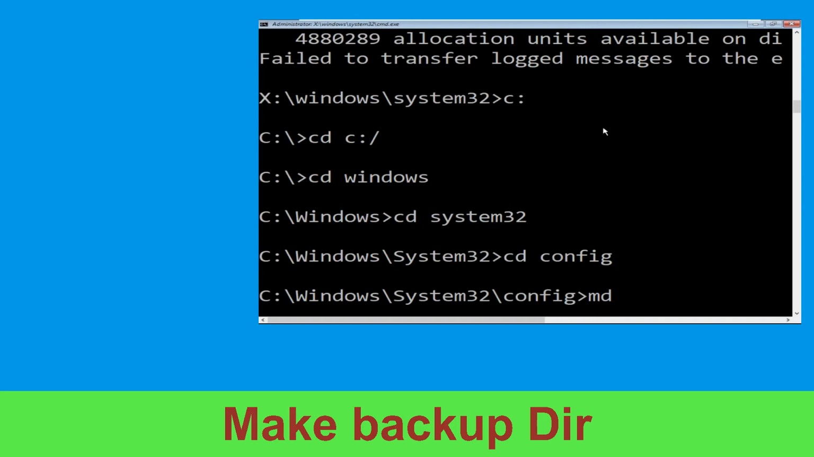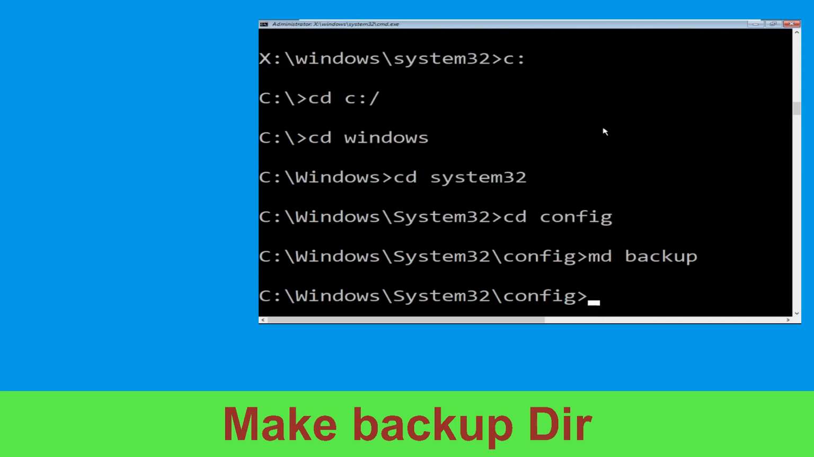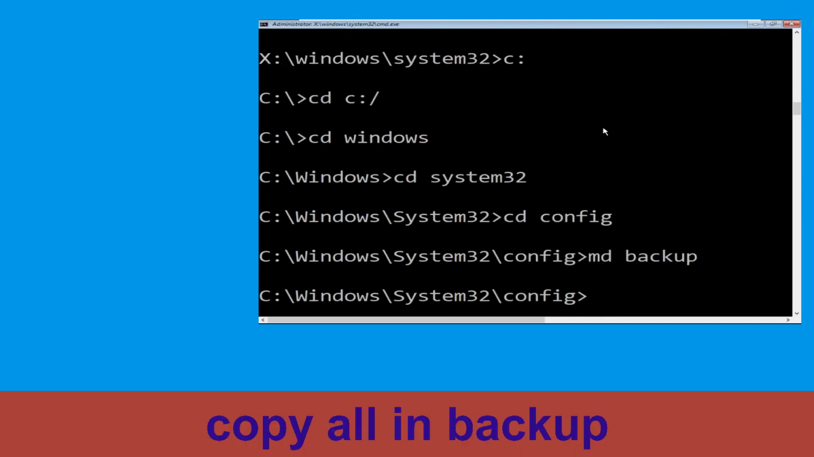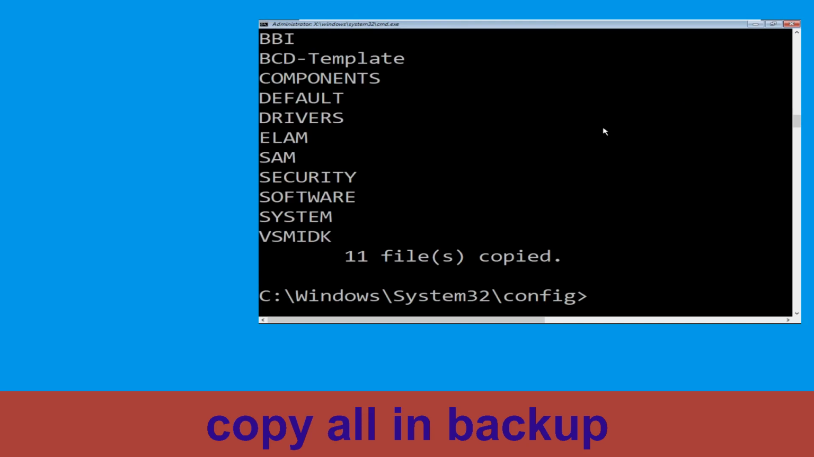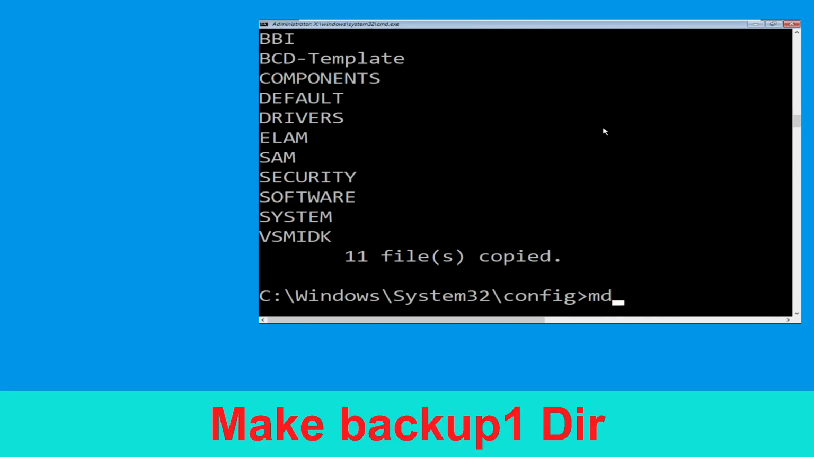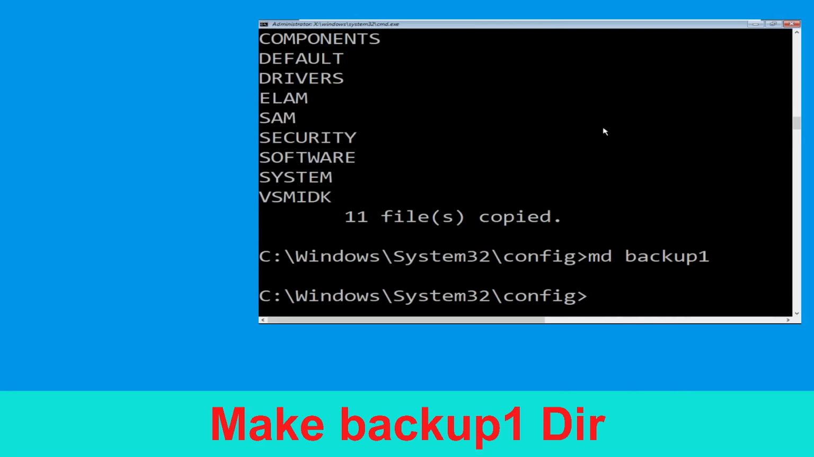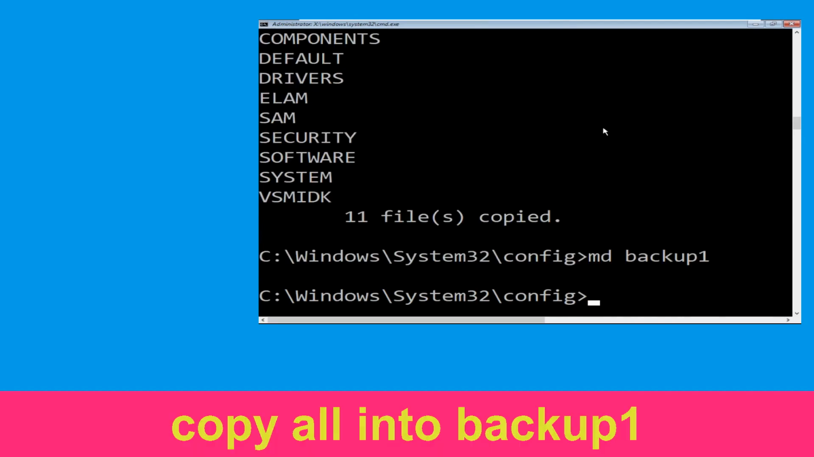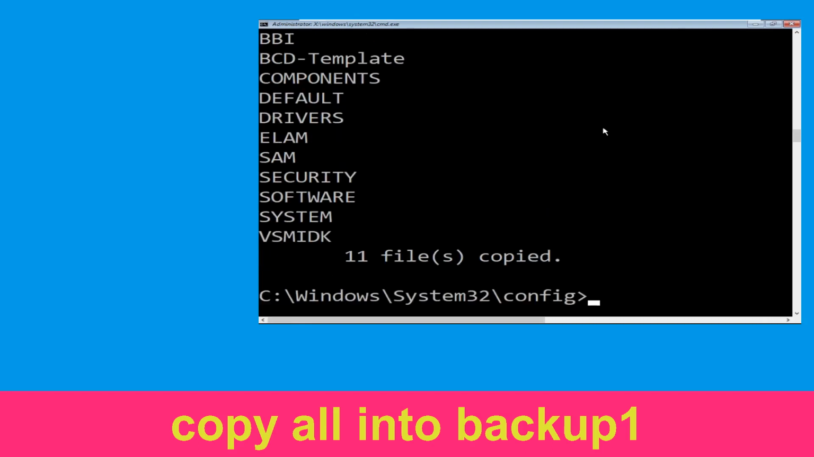Now execute this command. Type md space backup and simply hit enter. Now type copy space *** space backup and simply hit enter to execute the command. Now execute this command. Type md space backup1, then hit enter. Now type copy *** backup1 and simply hit enter to execute the command.